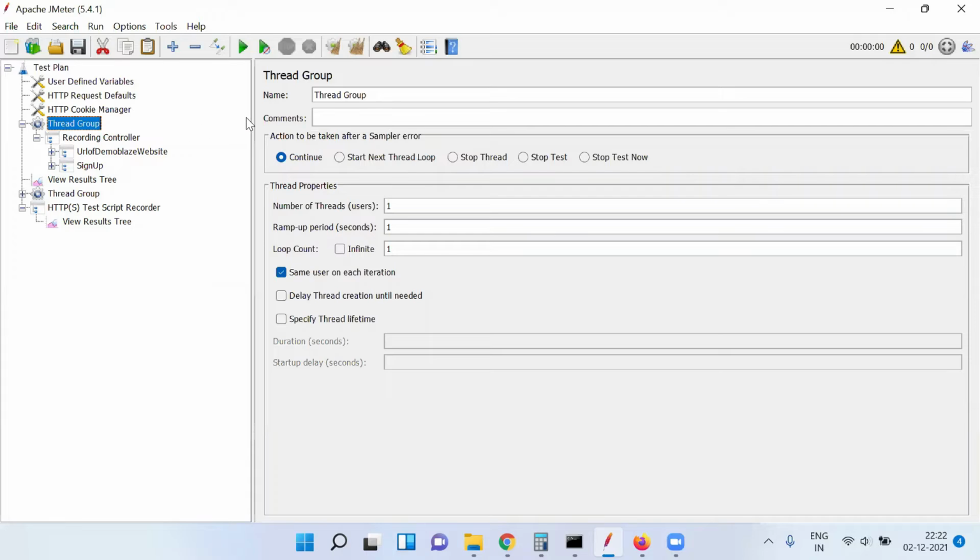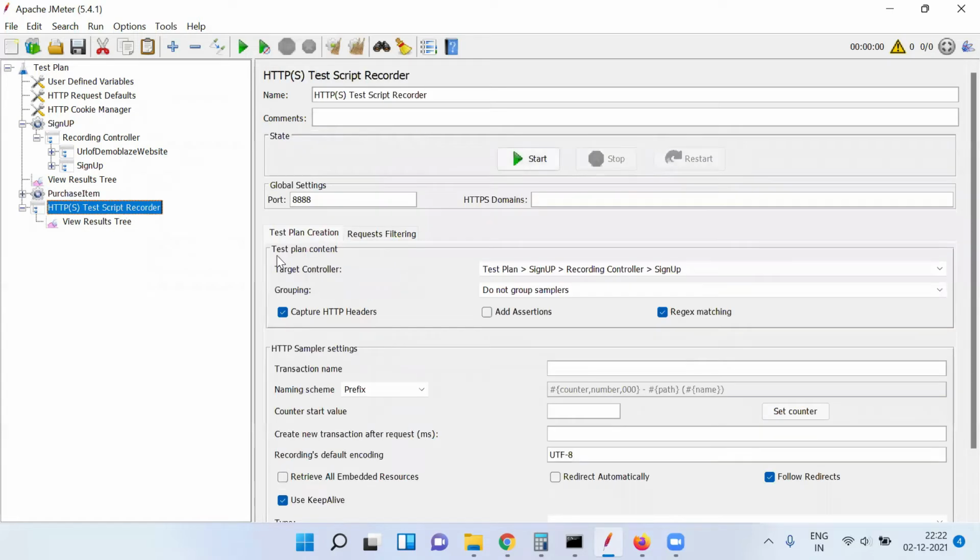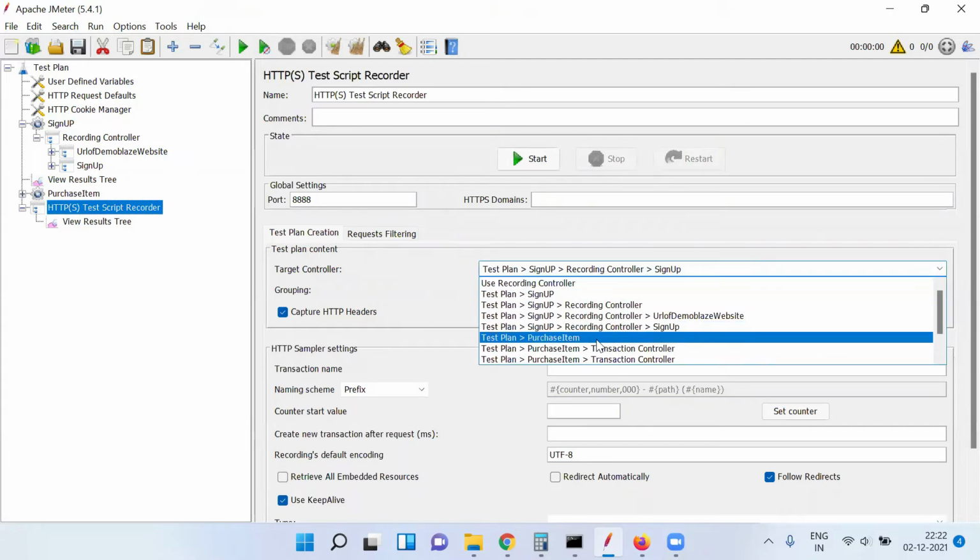So let's rename this thread group as one module, that is for sign up, and the other thread group would be login or purchase item. Sign up, and then you have the purchase item. Now in the test script, as I said, you have the control where you want to capture all your HTTP requests. So here we are going into this purchase item thread group.